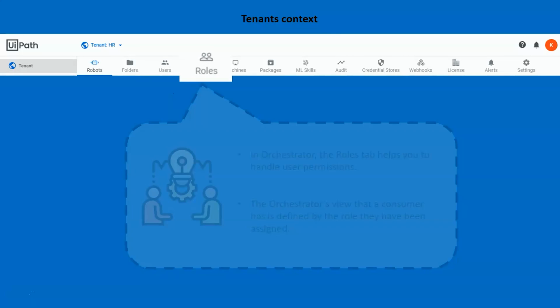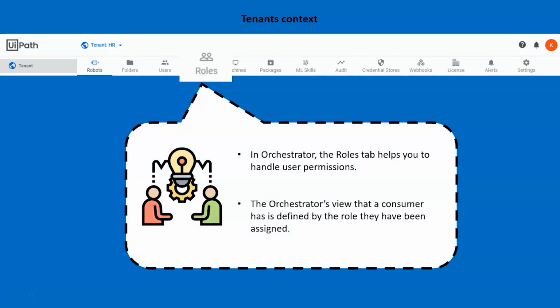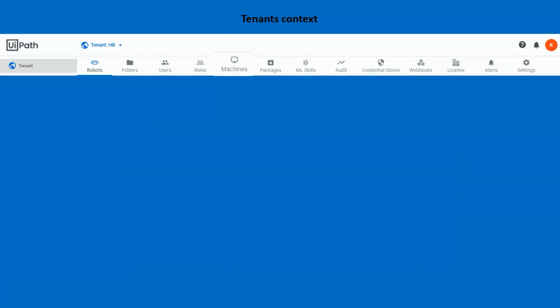Roles. In Orchestrator, the Roles tab helps you to handle user permissions. The Orchestrator view that a consumer has is defined by the role they have been assigned. A role allows you to control view, edit, create, and delete permissions on all Orchestrator pages and modules.